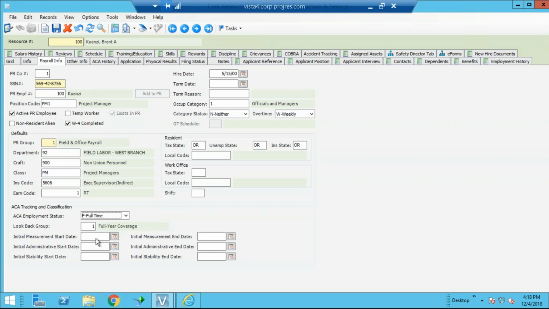And he's full-time, so I'm not going to worry about any of these measurement start and end dates and so on. Again, that's for the more complex setups when you have to have the system do the test for you. But if you know who your full-time people are, then that's all you need to do. So let's assign everybody who's been here and is going to be enrolled in the coverage. They're your long-term employees. Let's just throw them in look back group 1.